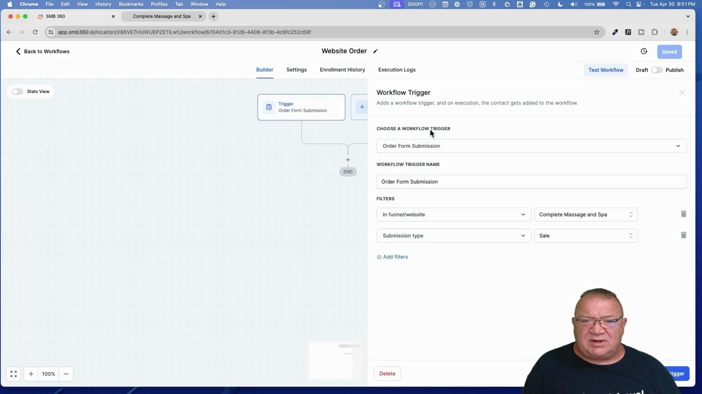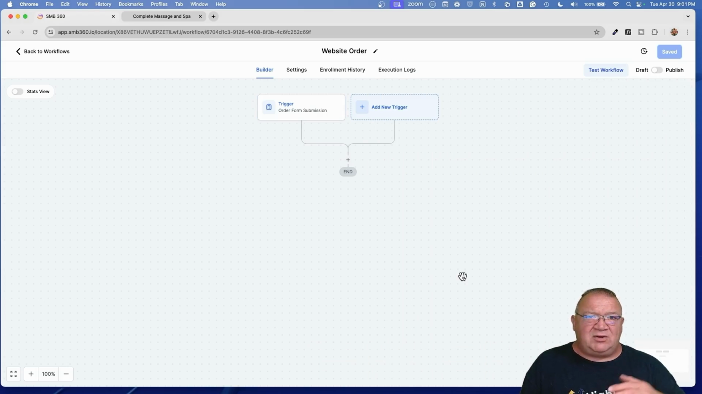But if you just come here to trigger, you're going to be doing just an order form submission for that. And then you're going to just choose the filters and funnel, choose your website for that. Submission type is going to be your sale. And then that right there could be your trigger that you can start your workflow for whatever you want to have happen after each particular sale is completed.